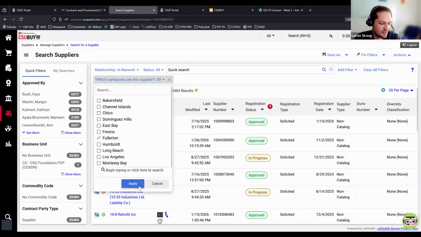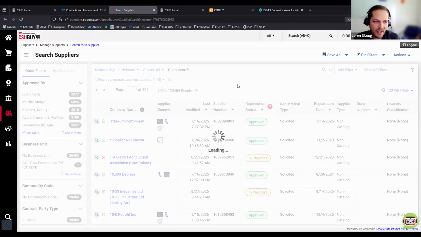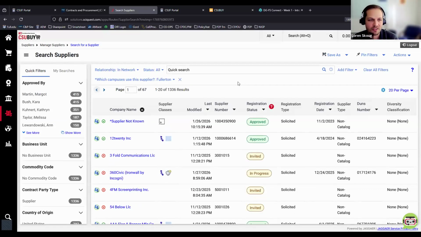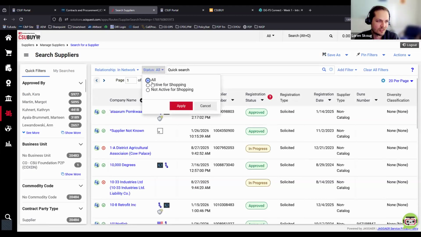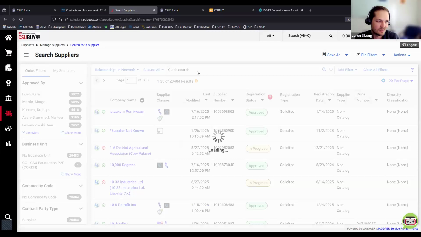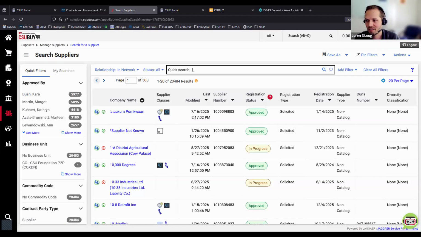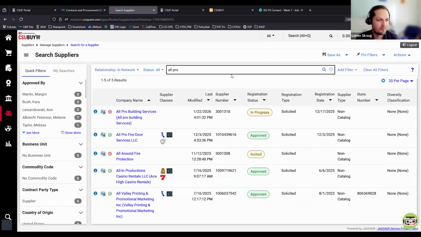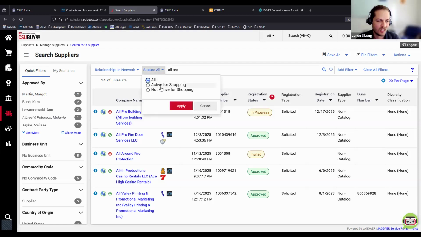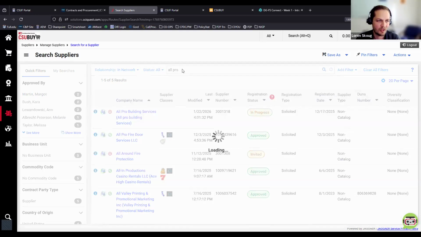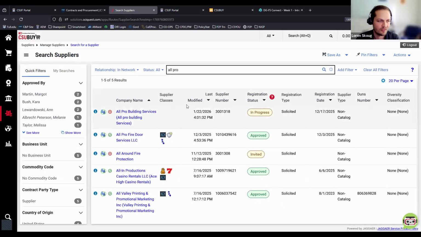to Fullerton, apply. I highly recommend though that if you have specific suppliers you're looking for, you don't even really need to do that. The best way is just to do a quick search. Take your status, change it to all, and then search for the name of the supplier right here in the search bar, and they're going to come up. For example, All Pro, that was one someone asked me about recently. It's a keyword search. Here it is, first one that popped up, All Pro Building Services. So just make sure you have your status set to all, not just active for shopping, and then search in this search bar right here. This is going to search through the results that you have.